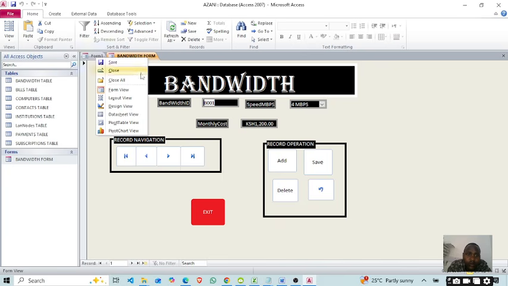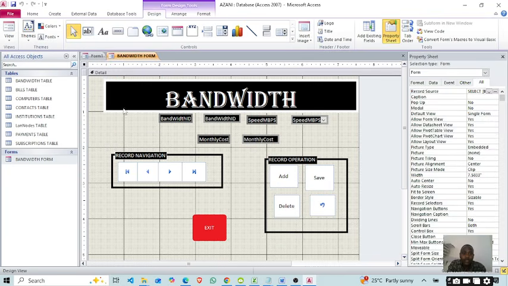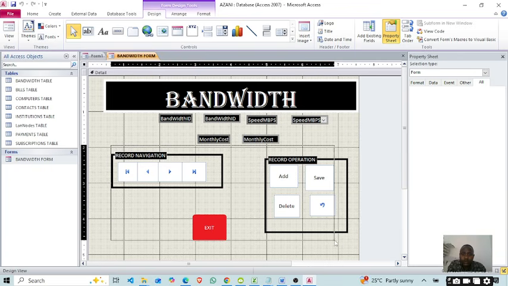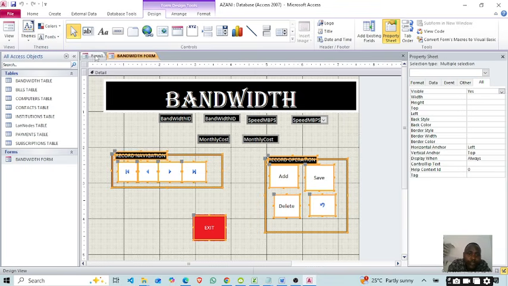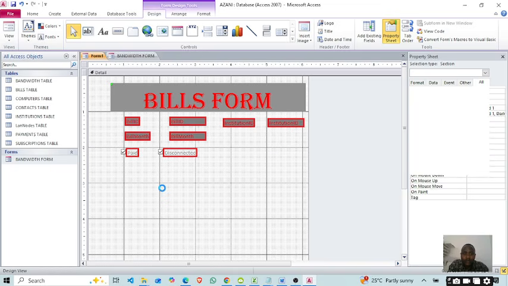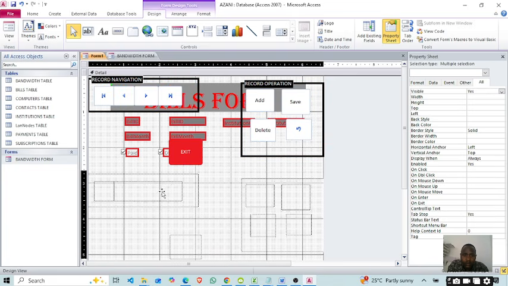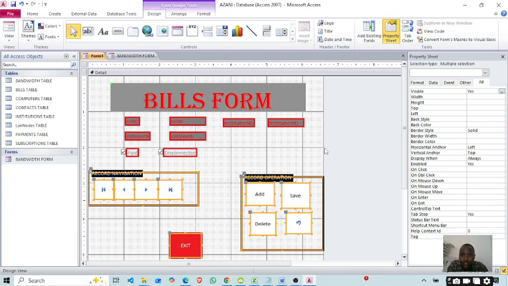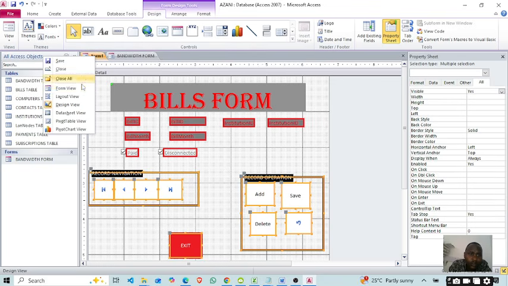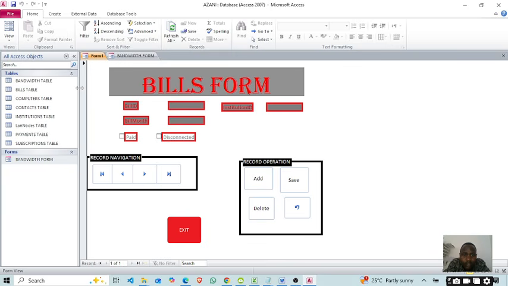Okay, so we can copy and come here, design, you copy all this, Control C, and then you come in and paste, Control V. Now the only thing you change here is the color. If you open this form view, you can see the record navigation and the record operation are black because they are using the other color.